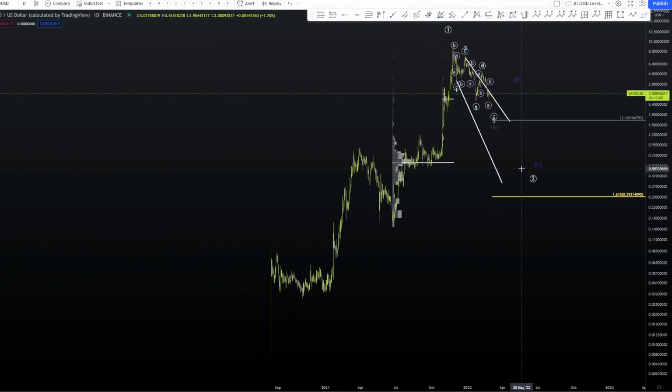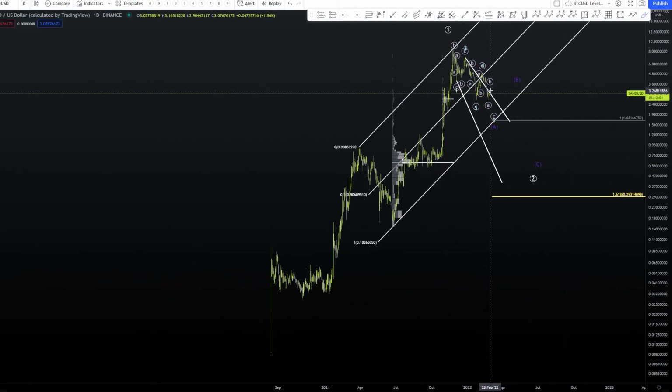Now, to give us some targets to be looking out for the wave A, we could be looking at this channel right here. We may come to the bottom of this channel right here and then get a bounce for the wave B, and then come down for the wave C.